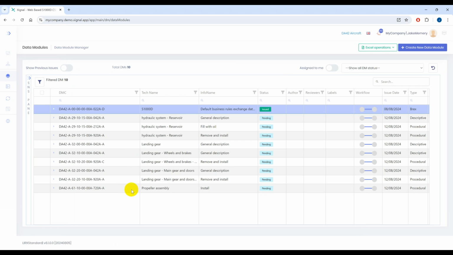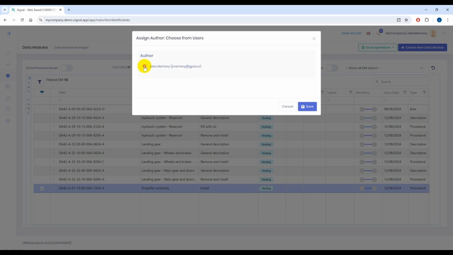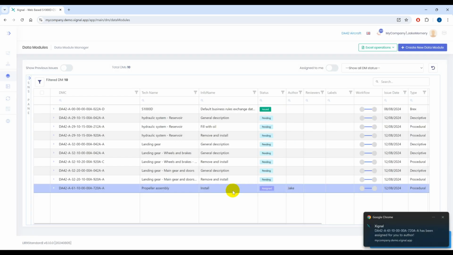The next thing I need to do is assign the data module to myself. The data module needs to be assigned to the user since the Word integration will only allow the authoring of data modules that are assigned to that current user. Okay, so the data module is now assigned. We don't need to check it out since Word will do that for us. So let's now switch over to Word.